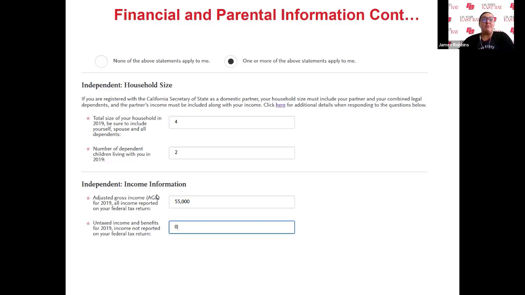Now, once again, I'm going to reiterate the last question. If you did not have any untaxed income in 2019, make sure you put 0 here. Do not put your annual income twice. You don't want to put $55,000 down there. So make sure you put 0 for that. And remember, these questions help determine for the Cal State system if you're eligible for a fee waiver, and that is predetermined by these questions.